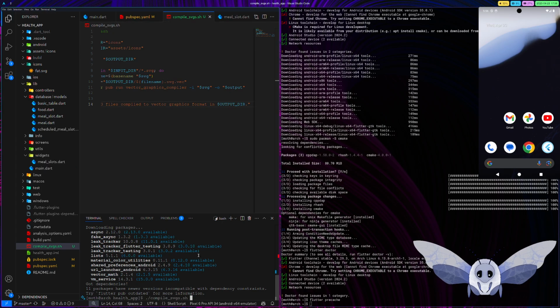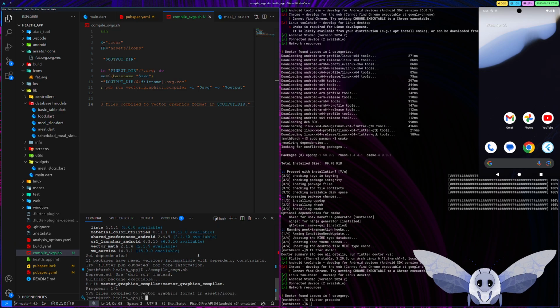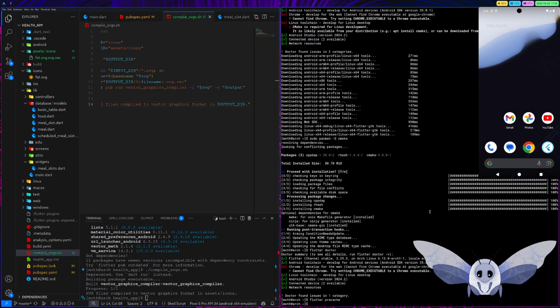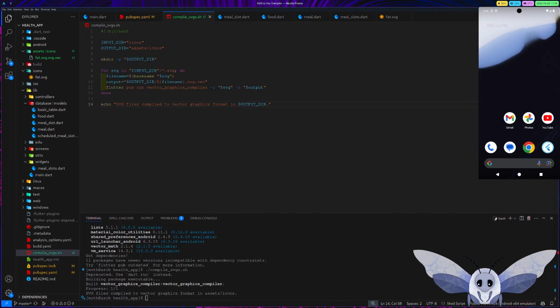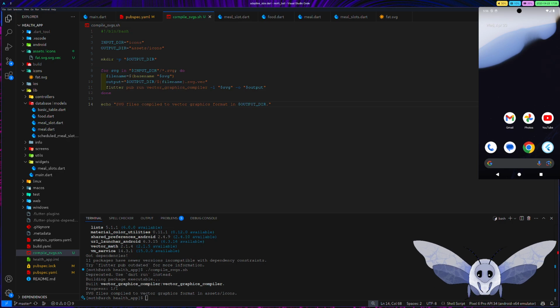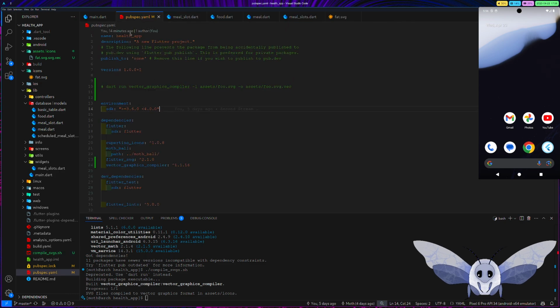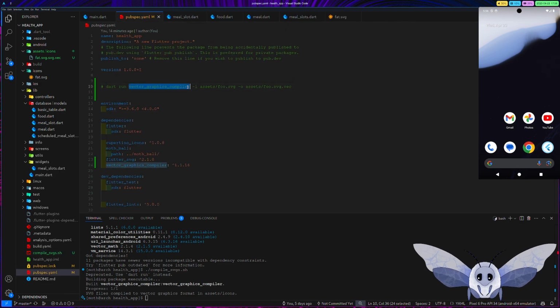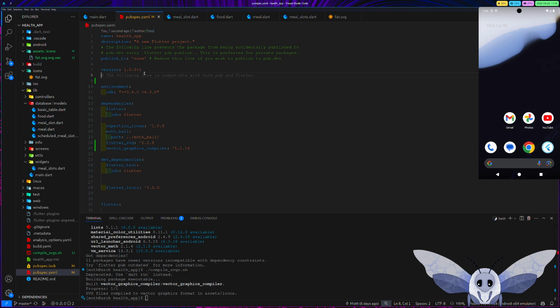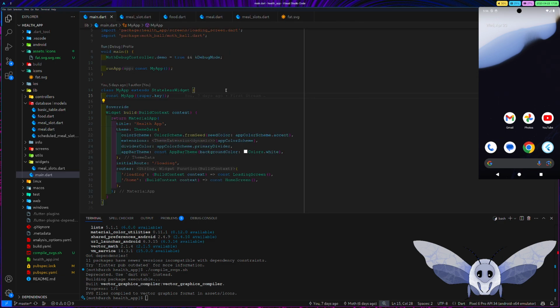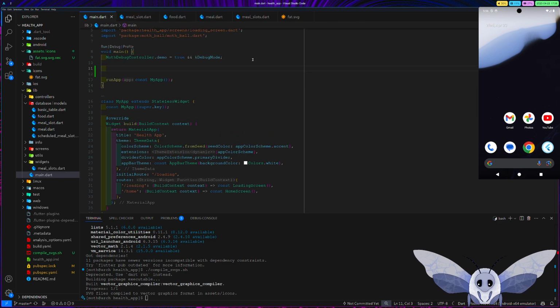Okay, now can we compile the SVGs? Yes! Wow. Success. Incredible. It's only extremely painful. No problems. All right, let's see if we can actually get these into our app.